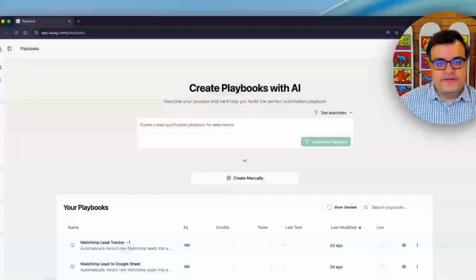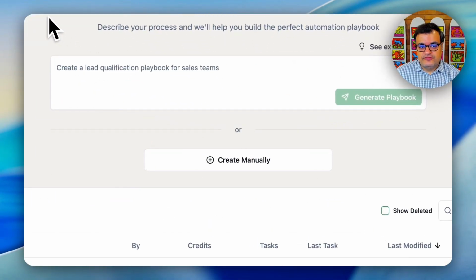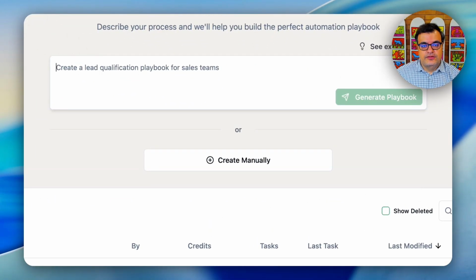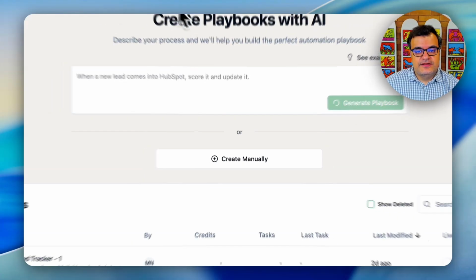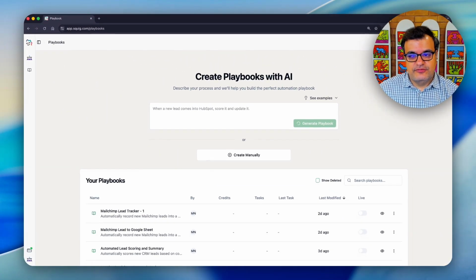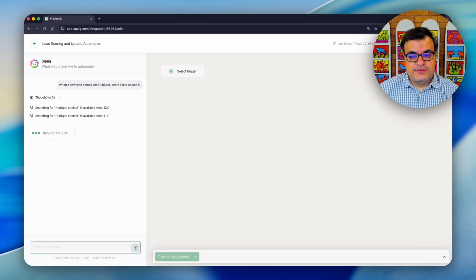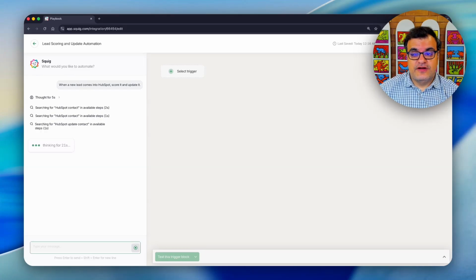So let's go to Squig. You can sign up for a free account. And in the landing page here, we're just going to ask, when a new lead comes into HubSpot, score it and update it. And we're going to generate the playbook, and we'll see what the AI comes up with for us. And you don't have to worry about details. Squig's AI is going to ask you for any clarification that it might need.